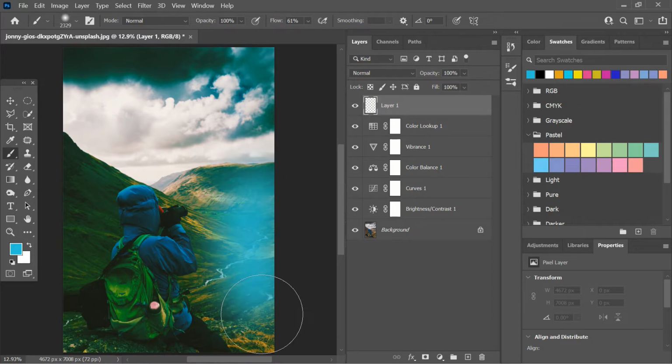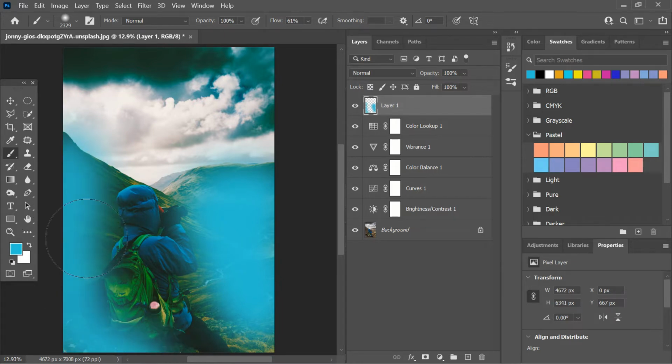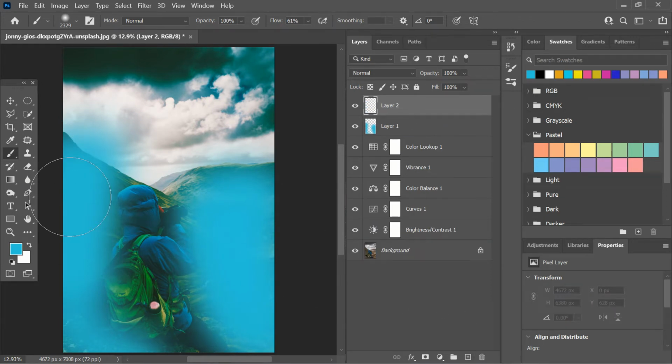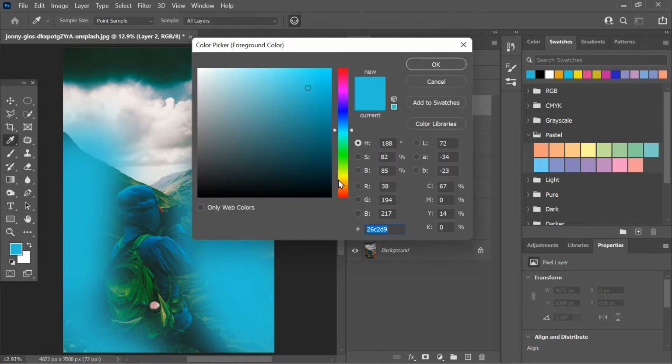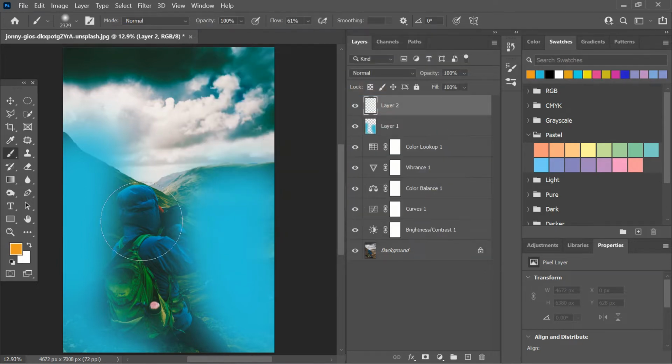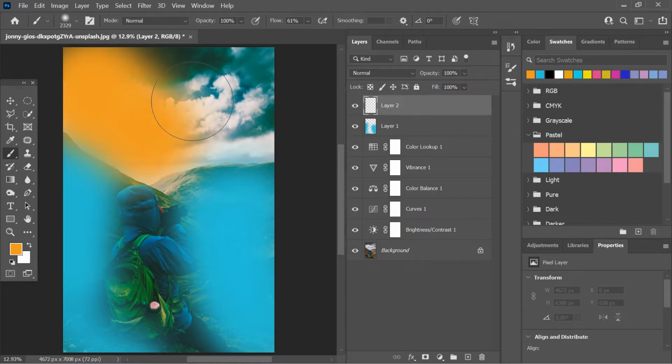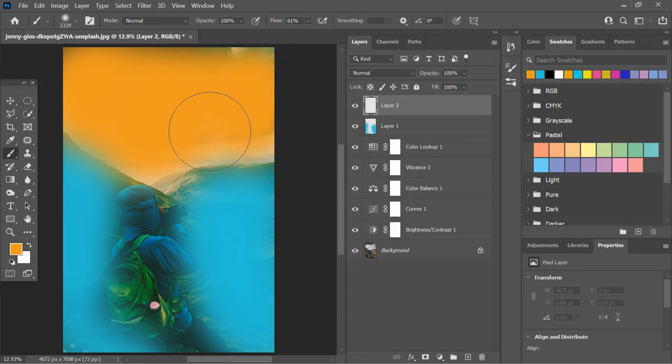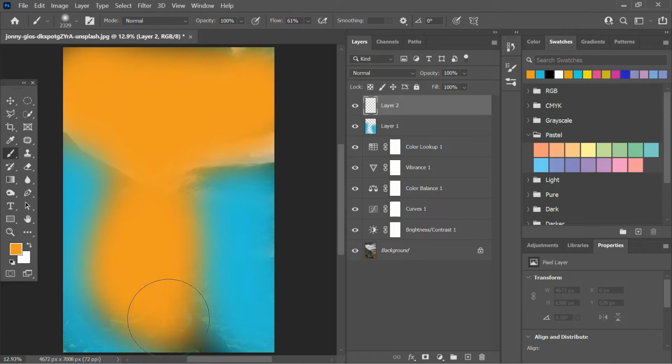So let's just paint out cyan here like this. And then let's go to a new layer. So let's pick the foreground color to be orange. So you can see there's a lot of blues here. So let's paint this all out in orange. The sky and this photographer like this.